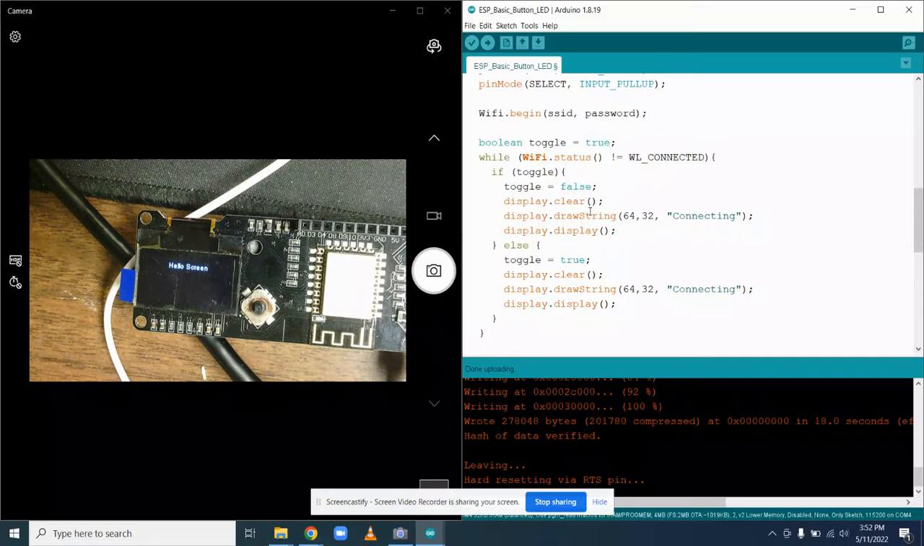So if toggle is true, which it is, it's going to do this. If toggle is now false, it's going to clear, write connecting, display, and then go through the loop and check again. Now toggle is false, so now it's going to set toggle true. It's going to clear and say, instead of connecting, to Wi-Fi. In fact, let's make this instead of say 2, we're going to say 2.